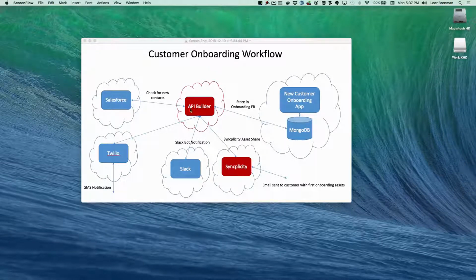And if there are new contacts, it will store them in the onboarding database, which happens to be a MongoDB database. So we'll directly write into Mongo. And then when we write that contact in, the next thing we'll do is we'll share files. We'll share a specific folder of files with that new contact. And then we'll also notify the onboarding team through their Slack channel.